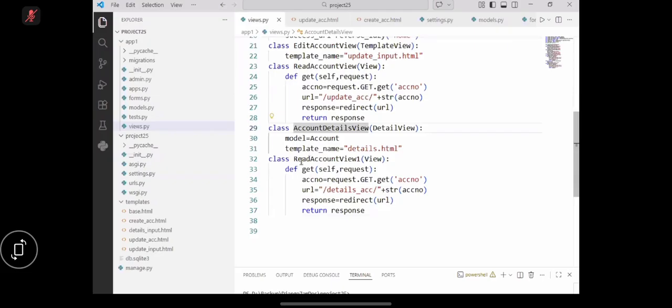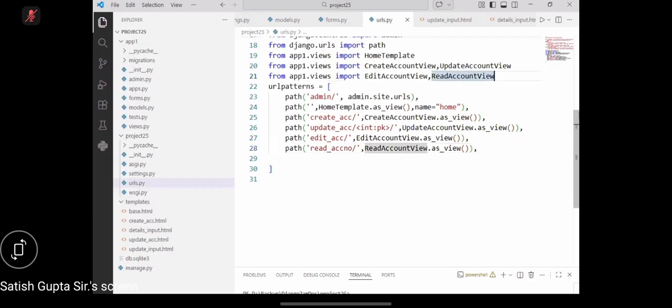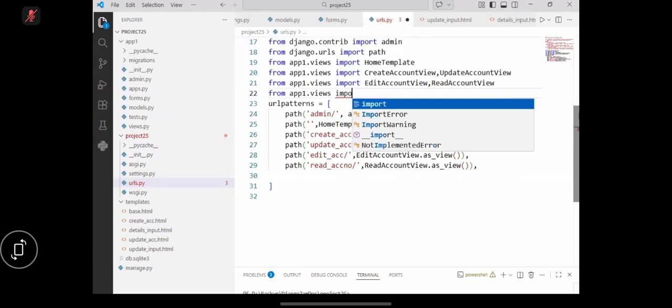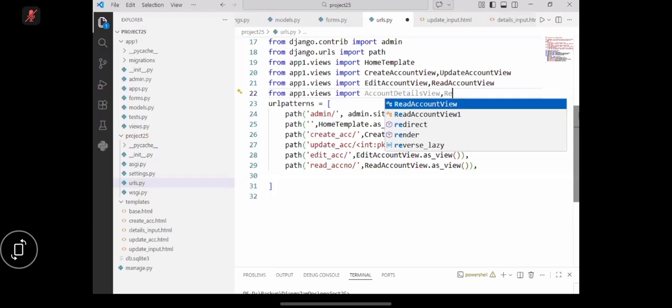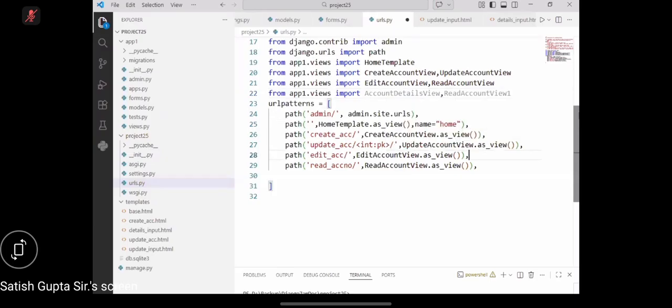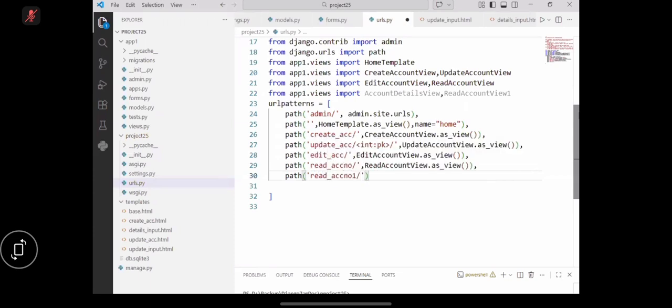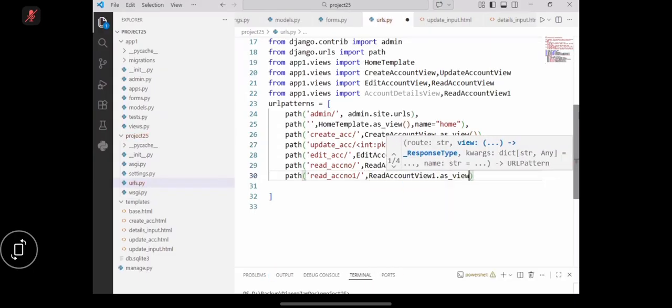Okay. So here now you are trying to submit details input, and you are submitting to what? Read account one. So just go to urls.py and define. So from application one dot views, import account details view, and read account view one. So here path is defined. So what is the path? Read account number one. Okay. And this is nothing but read account view one dot as a view.